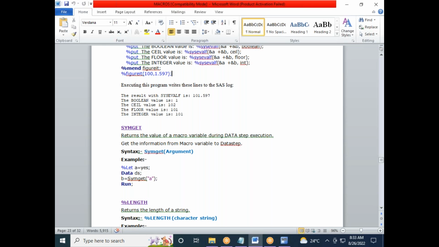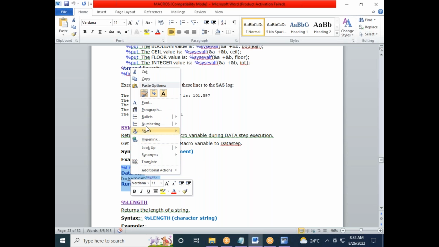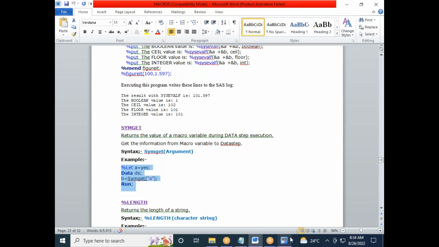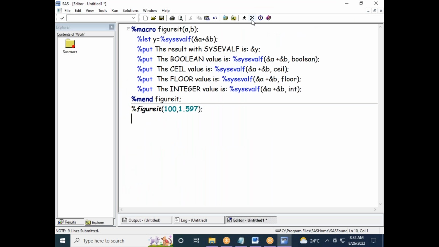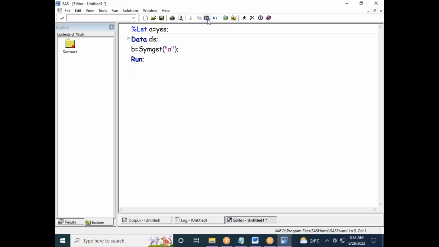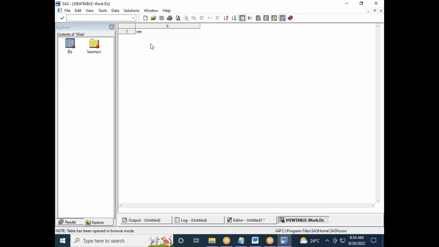Yes, sir. Symget: if you want to get a macro variable value into a normal variable, we can use symget. %let a = s. Your variable a is created as a macro variable. If you want to get this macro variable into a normal data step, you can do that. So b is equal to symget of a. So b will take the value s. Is that clear, everyone, yes or no?